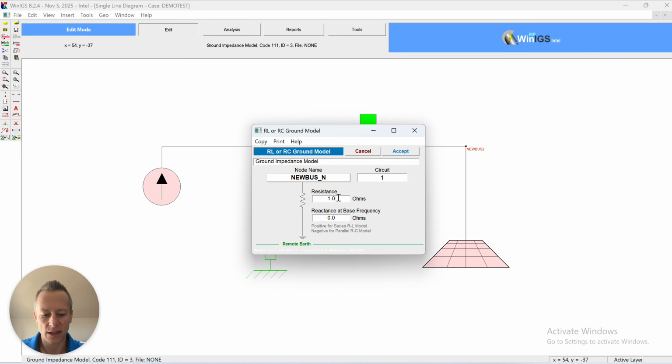A lot of times we'll make this, well, it doesn't matter if it's a current source. Let's say it's a 1 ohm return grid.